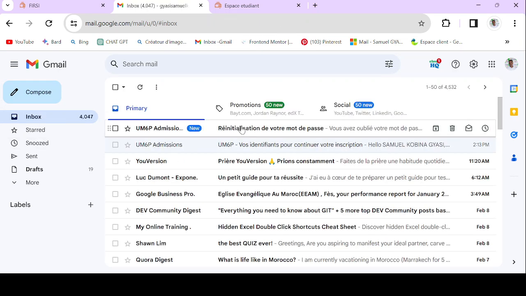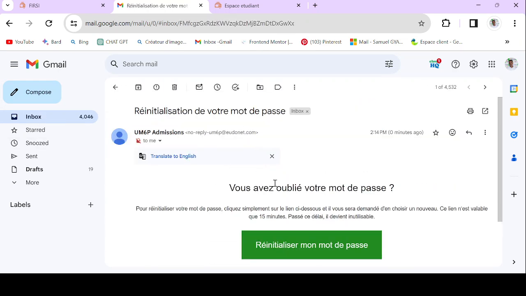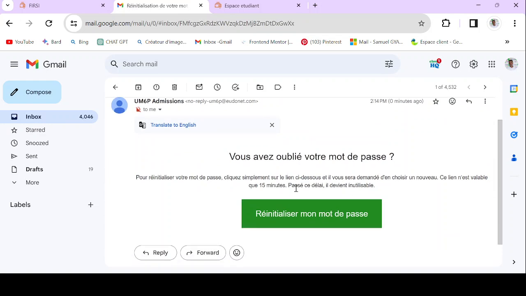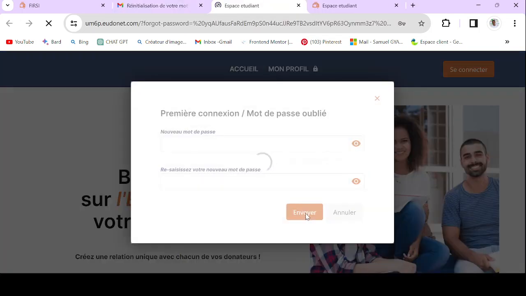When I come to my mailbox, they've sent me a mail saying that I can change my password within the next 15 minutes. It's in French, so if you don't understand, they said I can change it within the next 15 minutes. So you click on this green button to change or initialize your password. When I click on this green button, it will redirect me to a particular page.